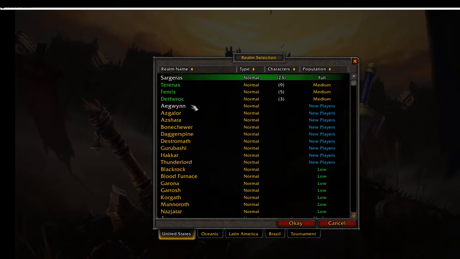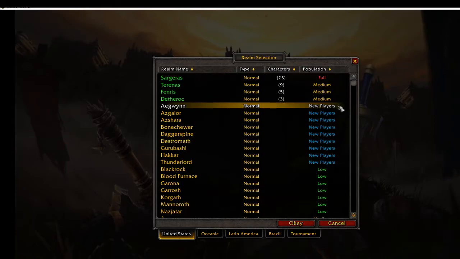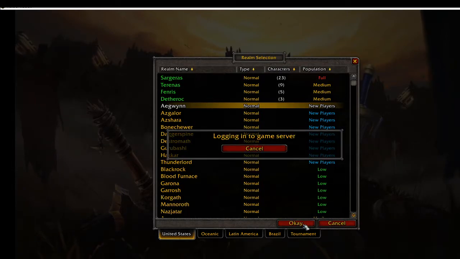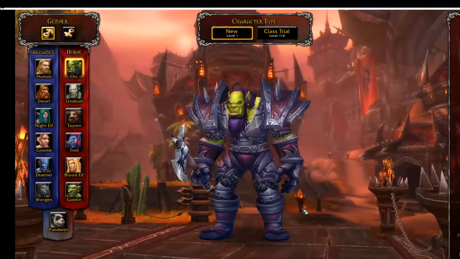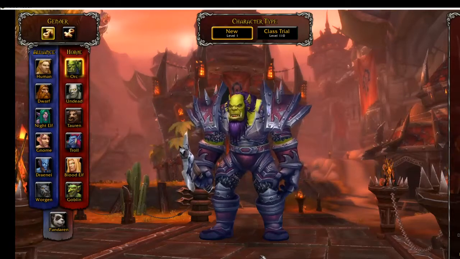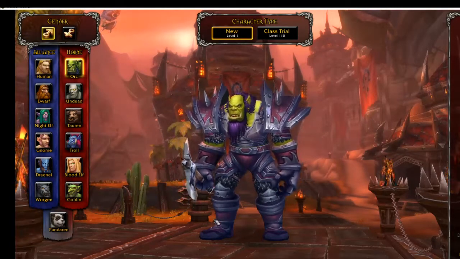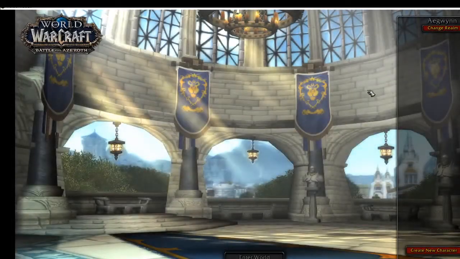But I want to show you how to make a new character. So we're going to go to a new realm. We'll go to Aegwynn. I don't know who Aegwynn is, but it's a normal realm and it's for new players. So we'll hit the OK button, and that will log us into the game server. So we have a character selection screen now, because this is the first thing that it'll take me to when I go to a new realm. If I were to hit back, I would just see an empty character selection screen here.